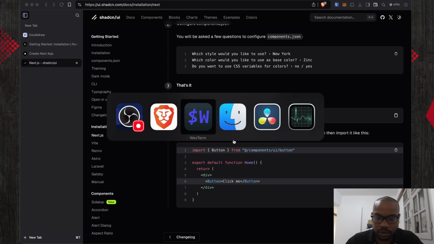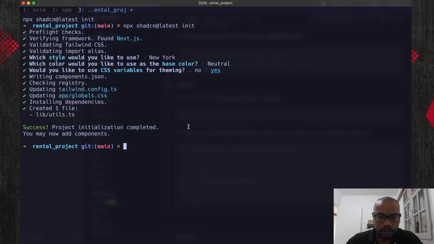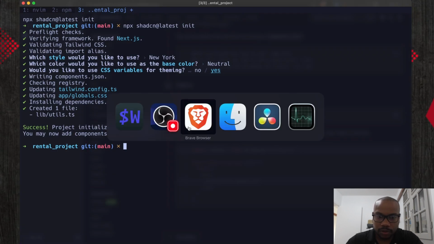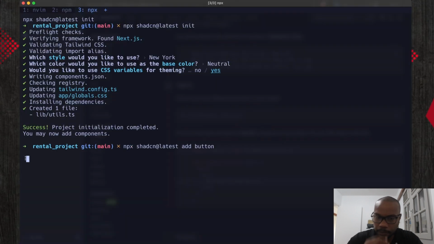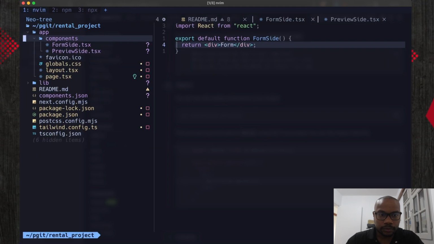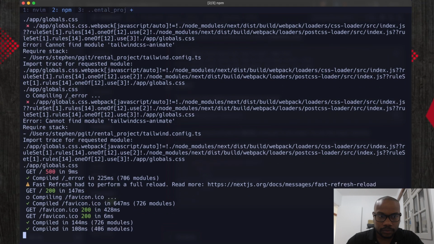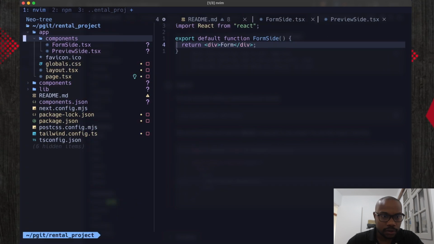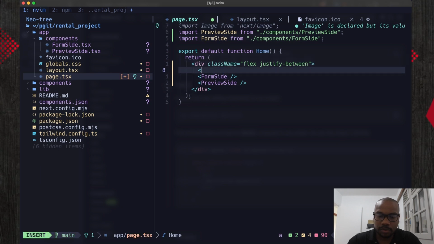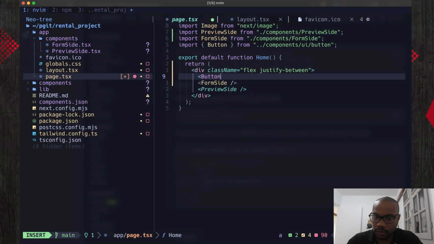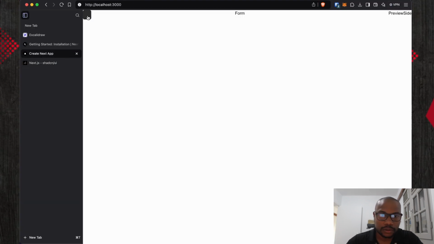Let me check. Let me try this out really quick to see if everything is working correctly. Okay, so we have our button now, and if we add it into our page, just, I don't know, slap a button here, it should be working. All right, we have our button here. Okay, so this is good.